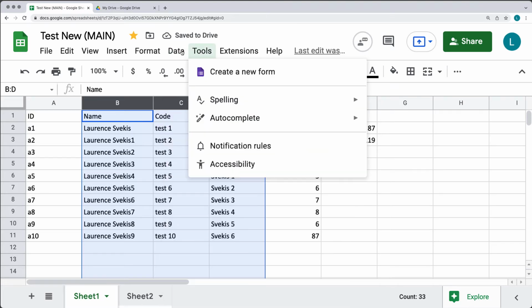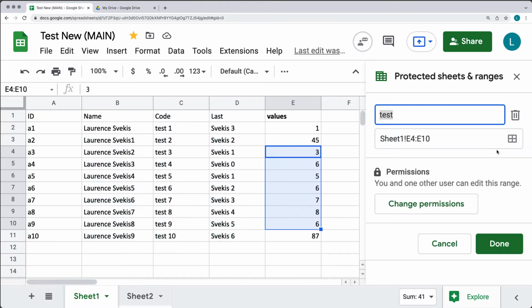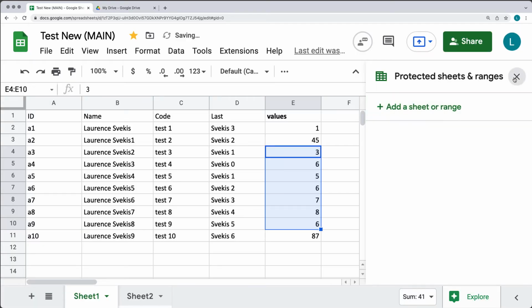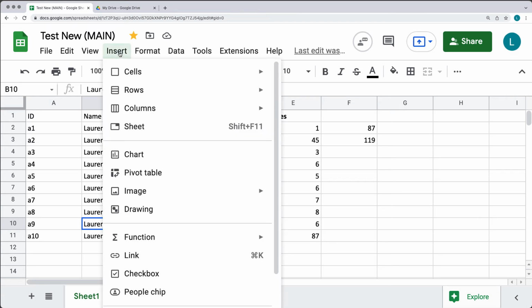And if we do want to remove the protected ranges that we saw before, we can select the protected ranges, and then we can select and delete those protected ranges. So I'm going to go ahead and remove the protected range so that we won't get the error message anymore. Also under the Insert, we can insert a people chip.